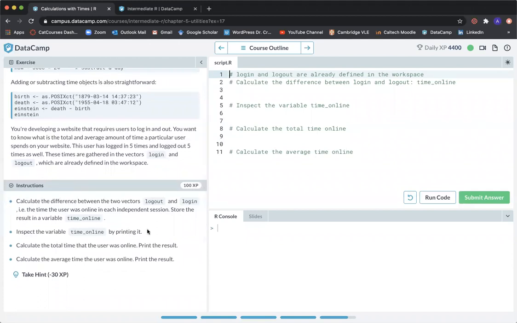Instructions. Calculate the difference between the two vectors, logout and login, i.e., the time the user was online in each independent session. Store the result in the variable time_online. Inspect the variable time_online by printing it. Calculate the total time that the user was online, print the result. Calculate the average time the user was online and print the result.